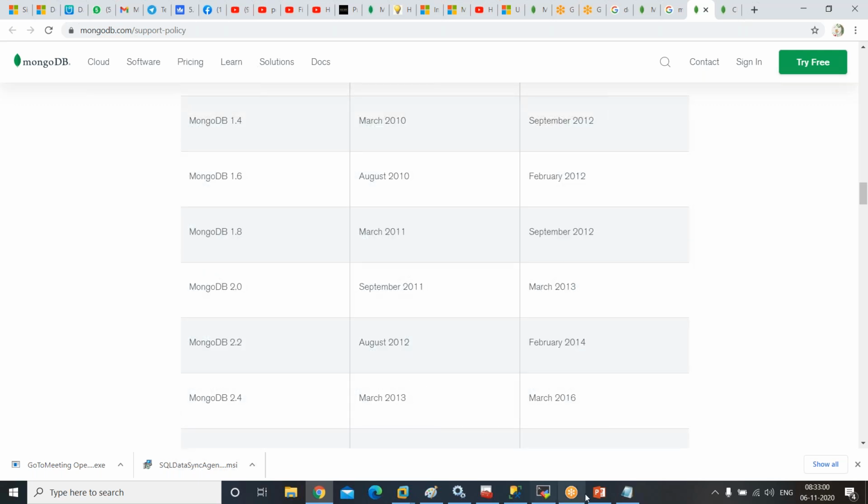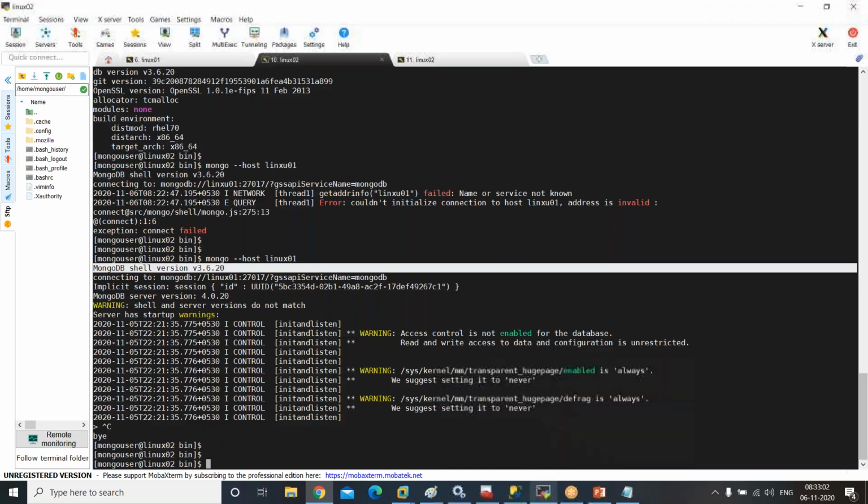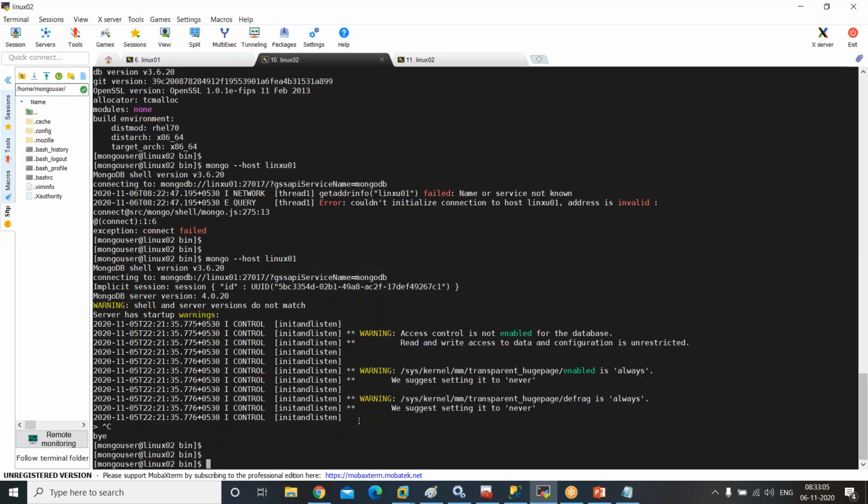So what is the takeaway from today's class? We recapped most of the things: how we can create an account and create a group, add the account to the group, then create the directories, and give the directory ownership to the service account. Then you download the binary and extract it under the directory where you have the permissions. Then prepare the environment variable. Then prepare the config file, run mongod and connect.